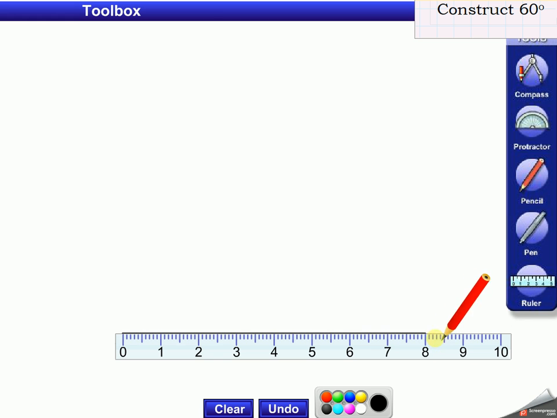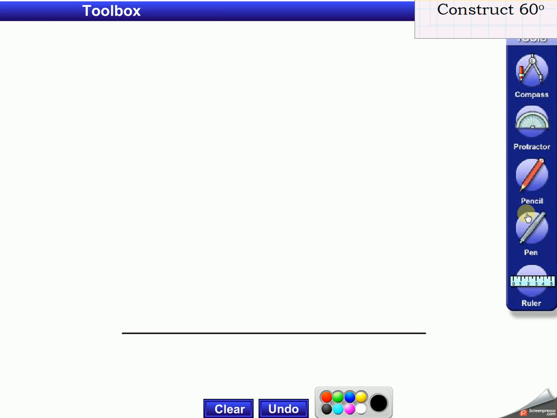It doesn't matter how long this line is, I just happen to move it 8 centimetres. From this point onwards, we're not going to use any measurements. The exam questions for these say using the straight edge and compasses only. A straight edge is a ruler without any markings on it.